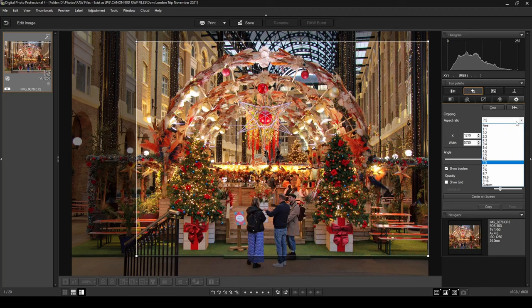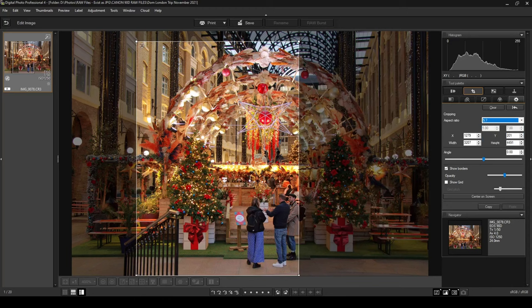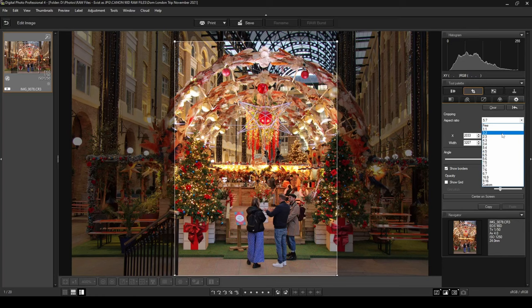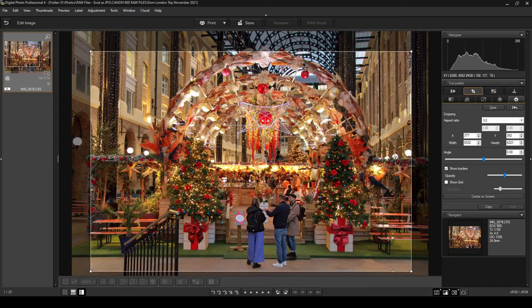Do we have one where the side is longer? So if I go, say, for example, take this one 5:7, now that's 5 and that's 7. So you can choose what you want over here. I'm just going to leave it as 3:2, which is what we took the photo in, and adjust the size of it to fit our photo. But before I do that, let me just show you.